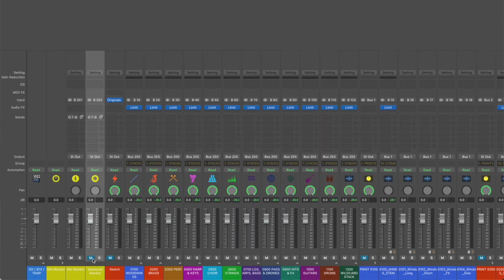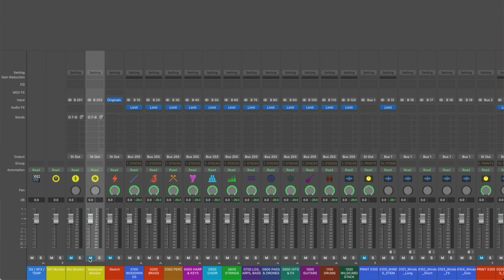These don't print out. So you'll see the mastered track is muted by default. For 90% of your workflow, this will always stay muted. It's only when you want to hear what the master sounds like that you have to mute the mix and then unmute the mastered track. So remember that. There are all kinds of little settings that I have applied in this template.